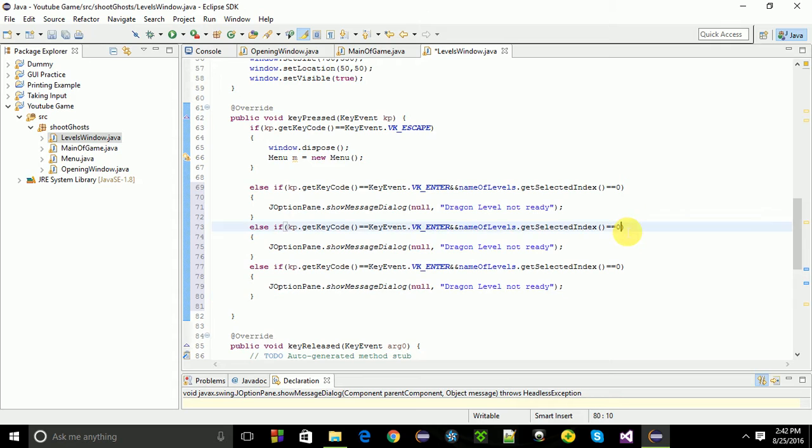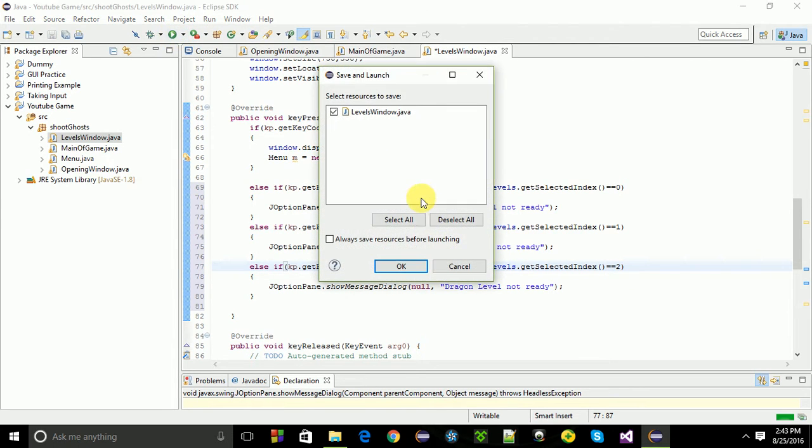and for index one it's gonna be, wait a minute, what's dragon level? It's gonna be ghost level, sorry. Ghost is number zero index. It's gonna be evil, and it's gonna be, sorry, it's gonna be dragon. So 1 and 2. So now let's run this.